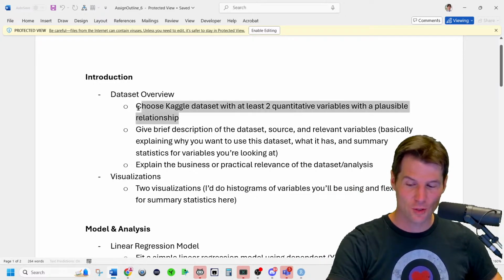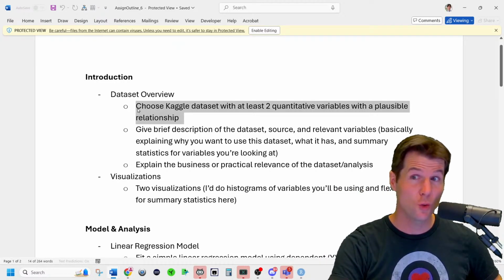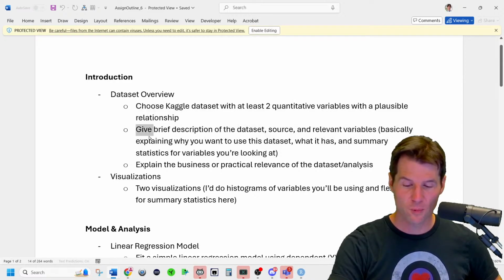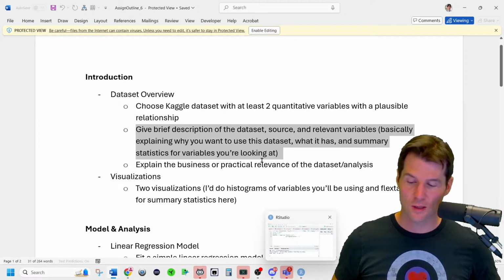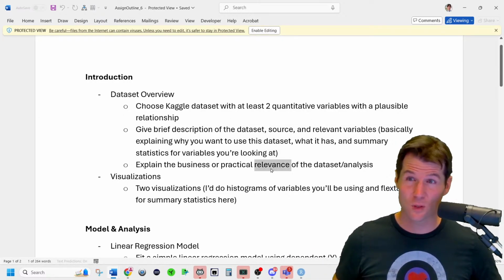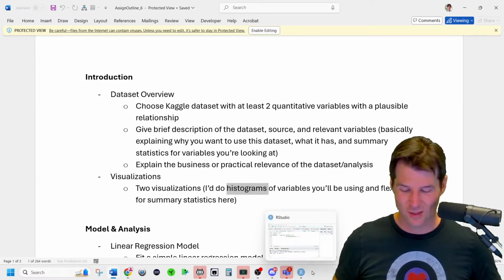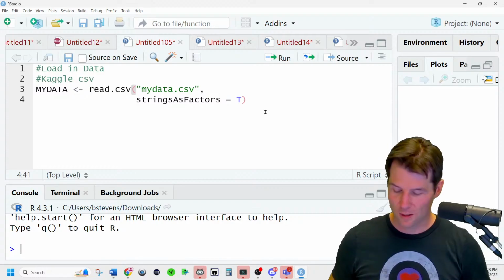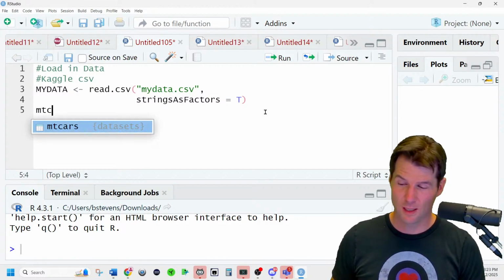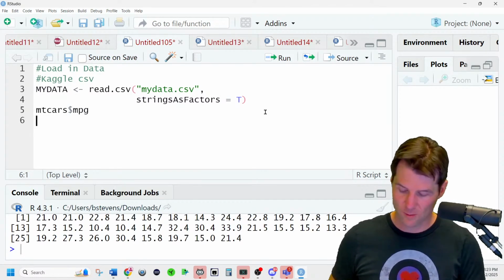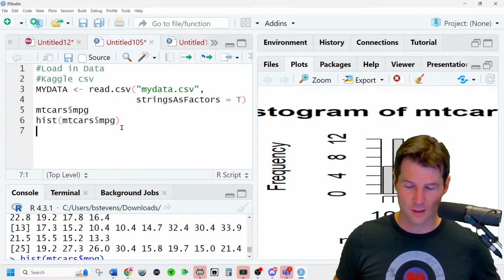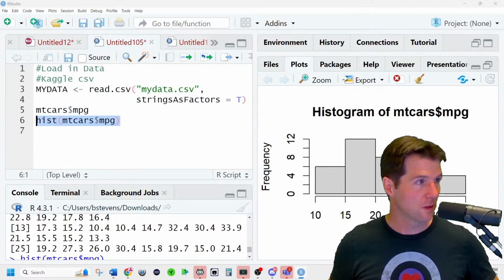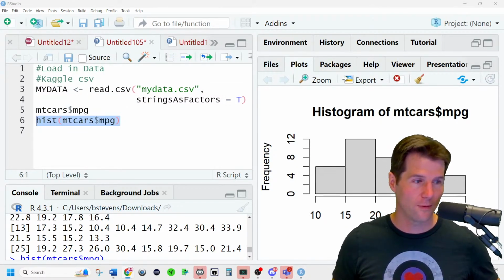So if you notice right here, choose a Kaggle data set with at least 2 quantitative variables. And then you're going to give a brief description, which is like mean, standard deviation, all those things. Explain the practical relevance to what we're doing with this analysis. And then 2 visualizations, histograms, flex tables, all that stuff. If you're working here with something like, you wouldn't work with this, but the mtcars data frame, you can make a histogram of mtcars. But you don't want to just turn in graphics that look like this. Think about how easy it is to make a better looking graphic.